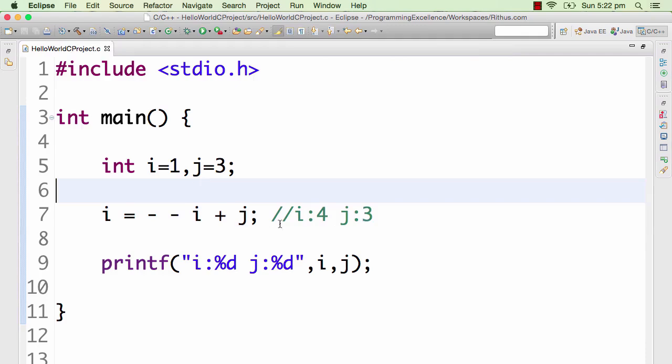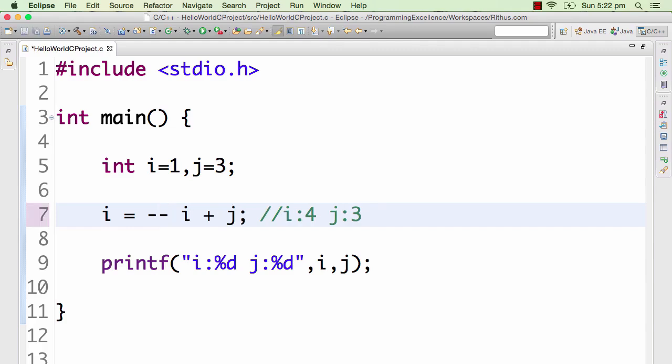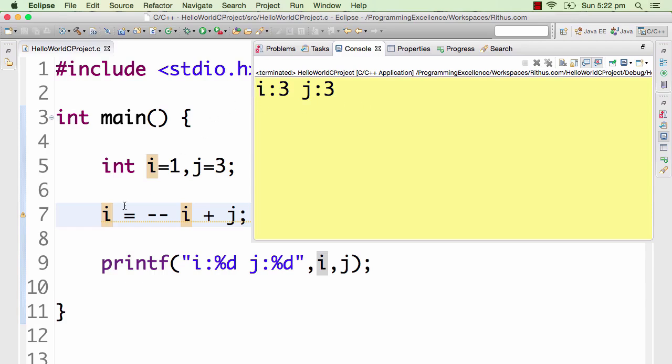i remains 4 and j is 3. But if I did this, then the value of i would be decremented, so the result of this operation would be i is 1. So this operation would return 0. 0 plus 3 is 3, and the value 3 is stored into i. So i becomes 3 and j is 3.